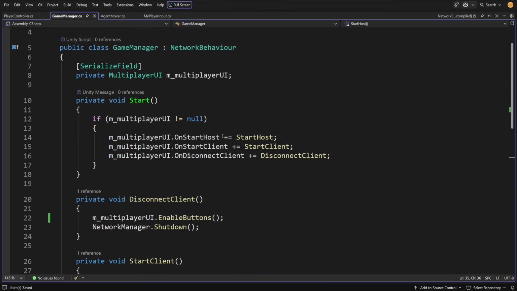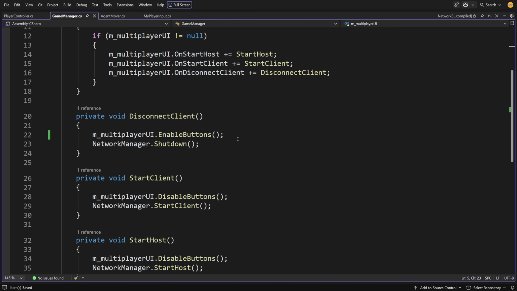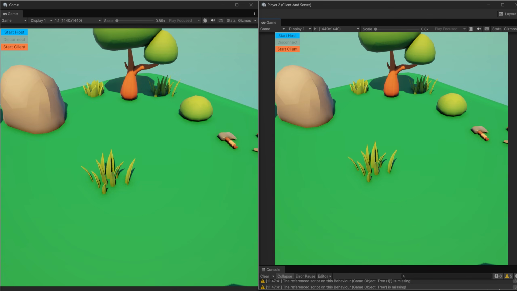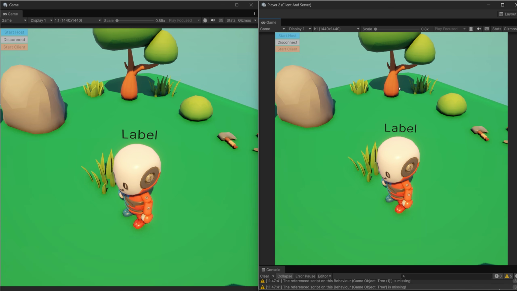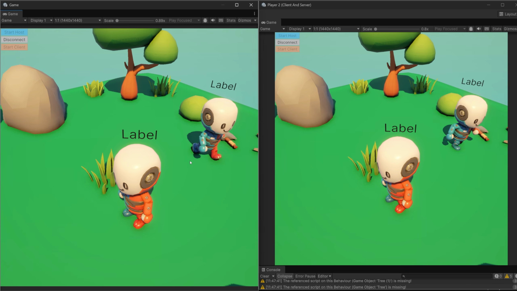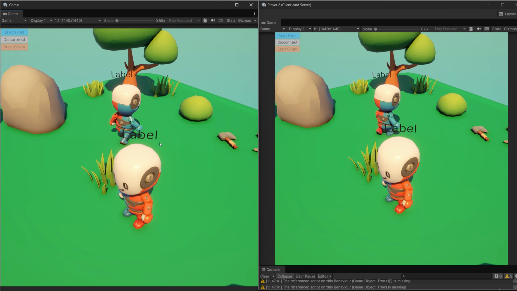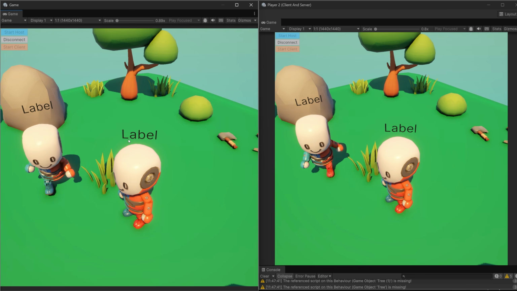Before we test, make sure to check the game manager script. I think I have made a mistake here by typing disable buttons instead of enable buttons in the disconnect client method. So make sure to adjust it, save the script, and only then run your game. When you're ready, press play, start a host in the game view of the editor, and start client in the player 2 game view. If you try moving, you should see that the position, rotation, and the animations are all synchronized between both windows and all the other clients that would join our game.